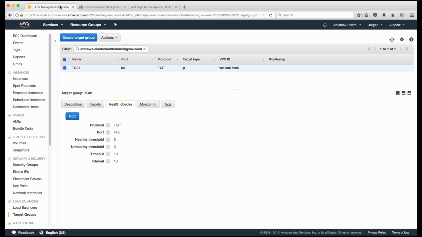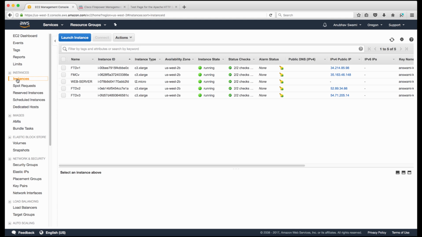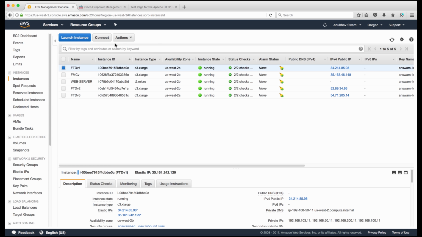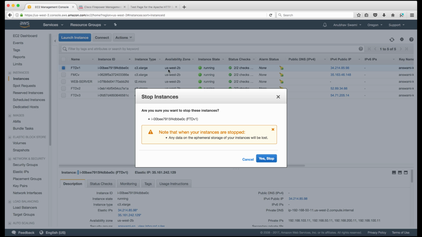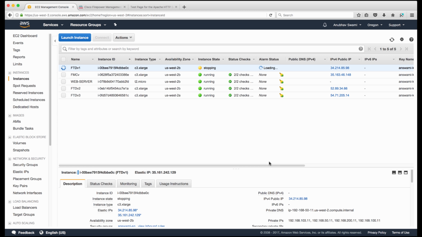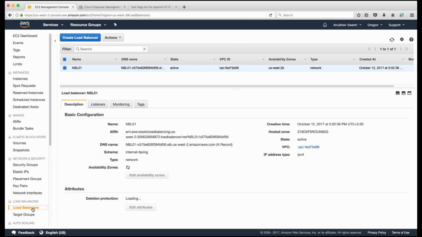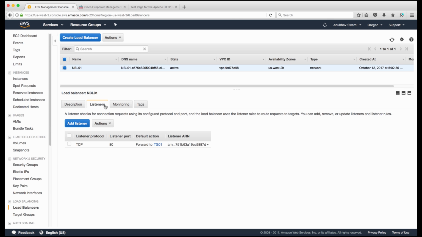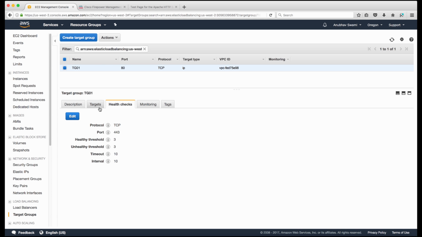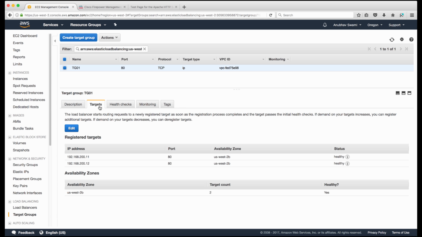Now, as a test, I can go inside EC2 instances and shut down one of the firewalls there. Even after shutting down this firewall, I should be able to access the web server, because I still have FTDV2 there. FTDV2 will still provide firewall services. It will provide you URL filtering, AMP integration, IPS functionality, or firewalling. If I go inside my load balancer, under the target group, I have two firewalls. Now, if I look at the targets, I can still see both targets are healthy.